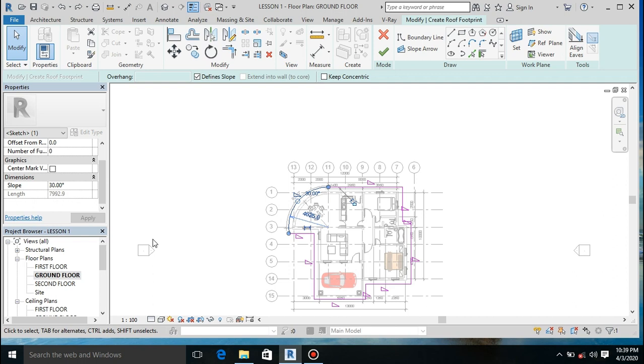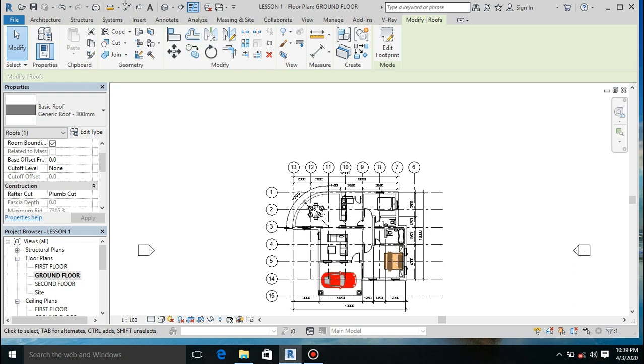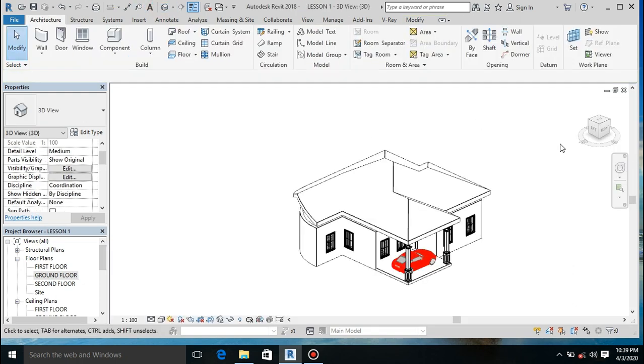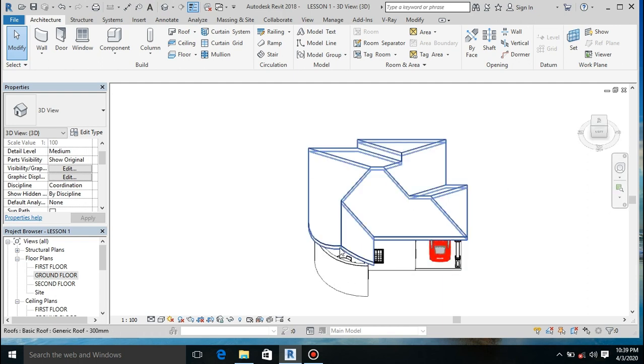If you want to create a gable, all you have to do, for instance, I press on this line, then press on define slope. When you define the slope, you will notice that the angle is gone. Now you don't have an angle there. Let's finish the roof and let me show you. Okay, you see there is no angle here, which means you have a gable.